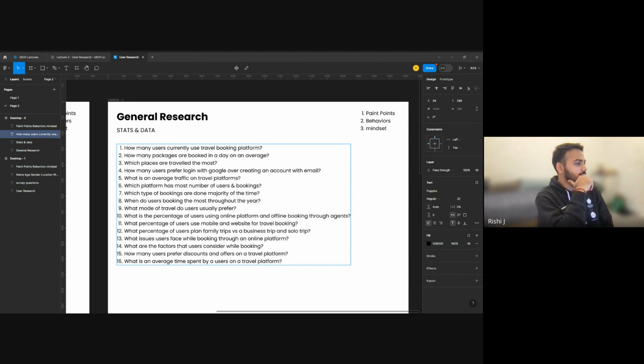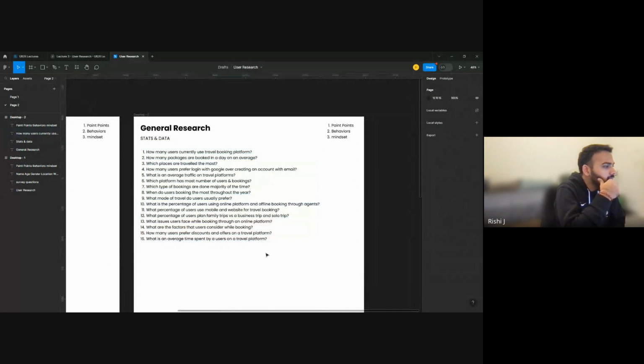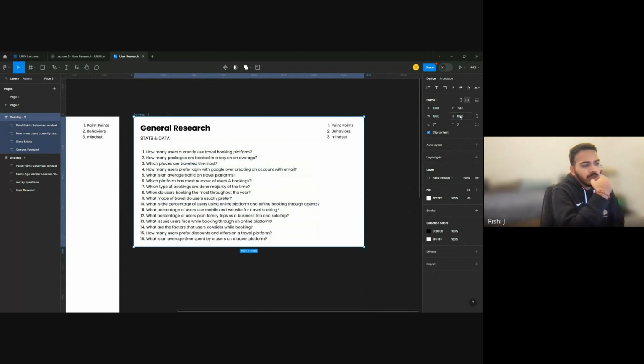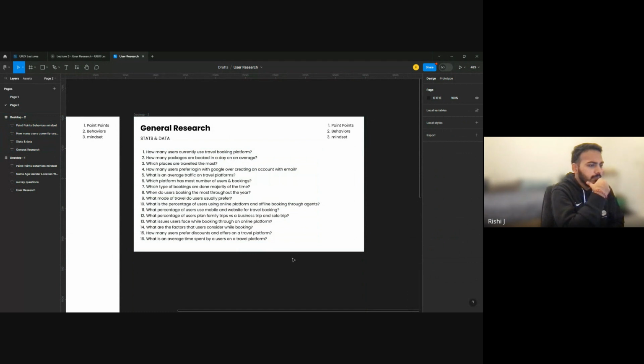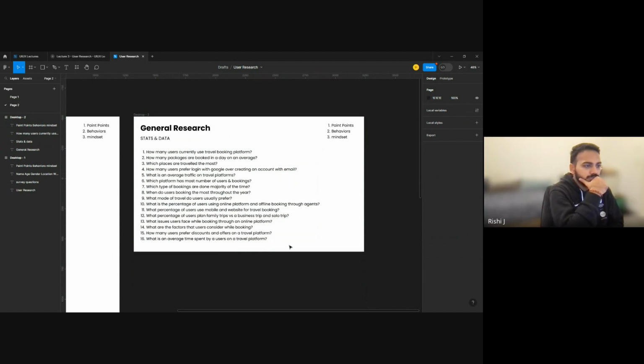How many packages are booked in a day on an average? Which places are traveled the most? How many people log in with Google or create an account with email? Many users nowadays don't want to create their account on a platform. करेक्ट। If this is a new thing, they don't want to create their account. They would just want to directly go through the process. They want to book their thing and directly check out. No account should exist on the platform. So we can ask this question too.